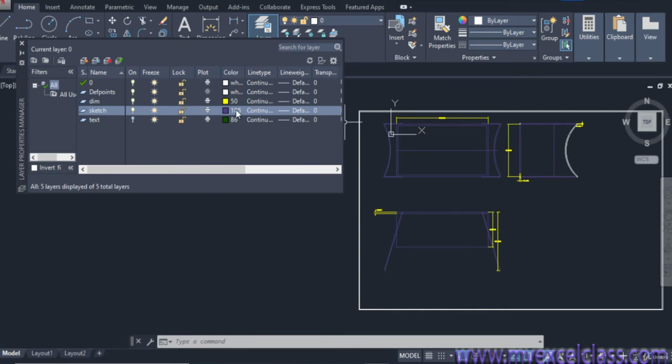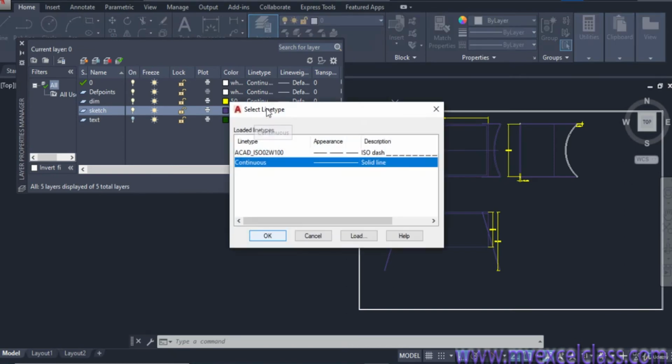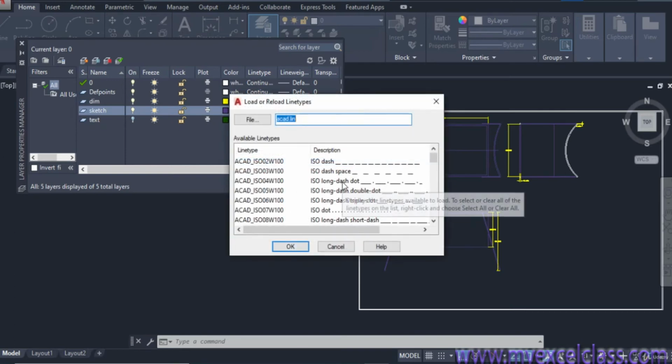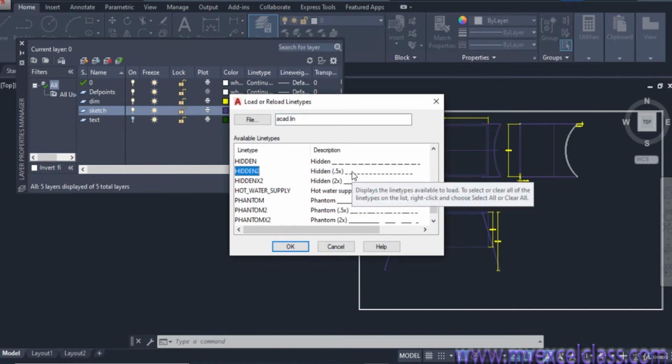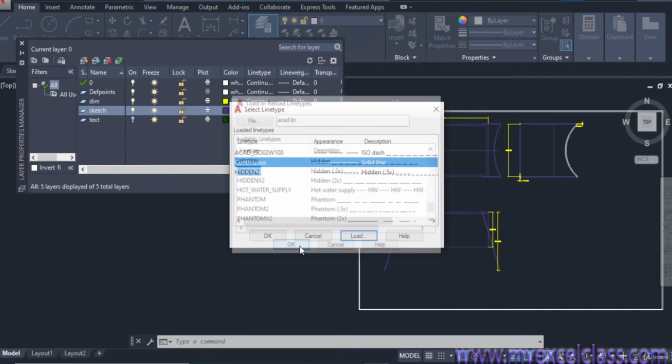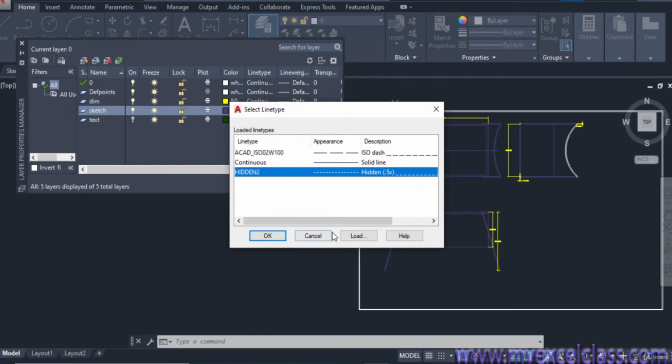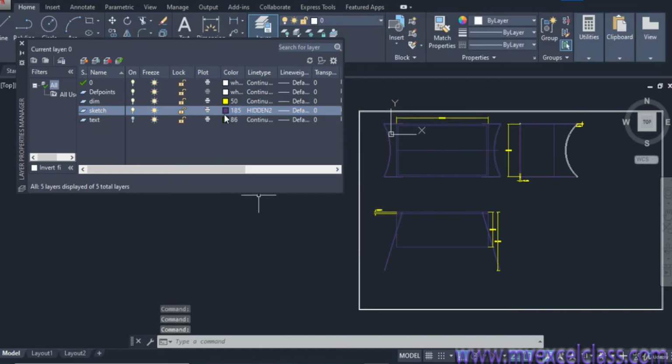Next one is the line type. What type of line you are using or requiring for a specific layer. Let me click here on continuous. Here are the two lines, continuous and another one, and even if you want another besides these, you will click here on load, and here are the different types of lines, and you can choose any line for your layer. You will click OK. Now it has been added, and you will click OK. Now the line type of the sketch has been changed into hidden.